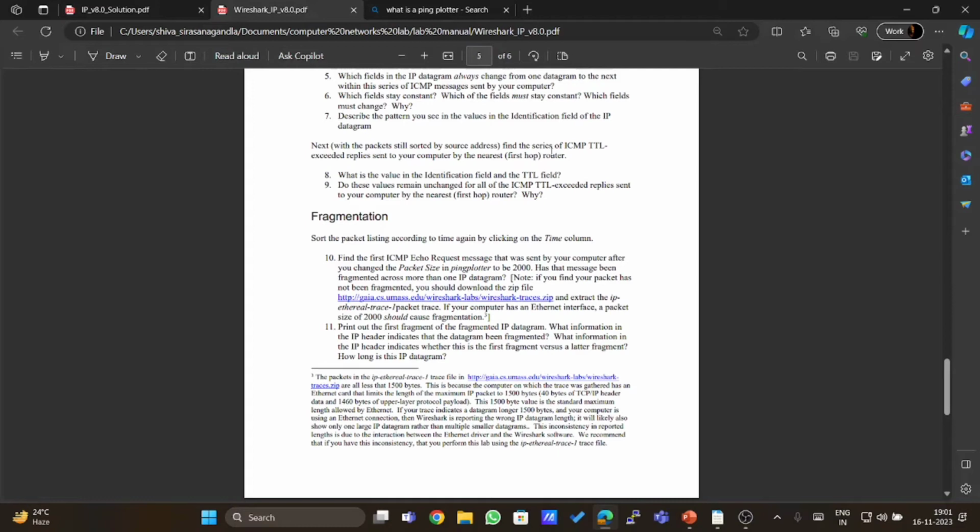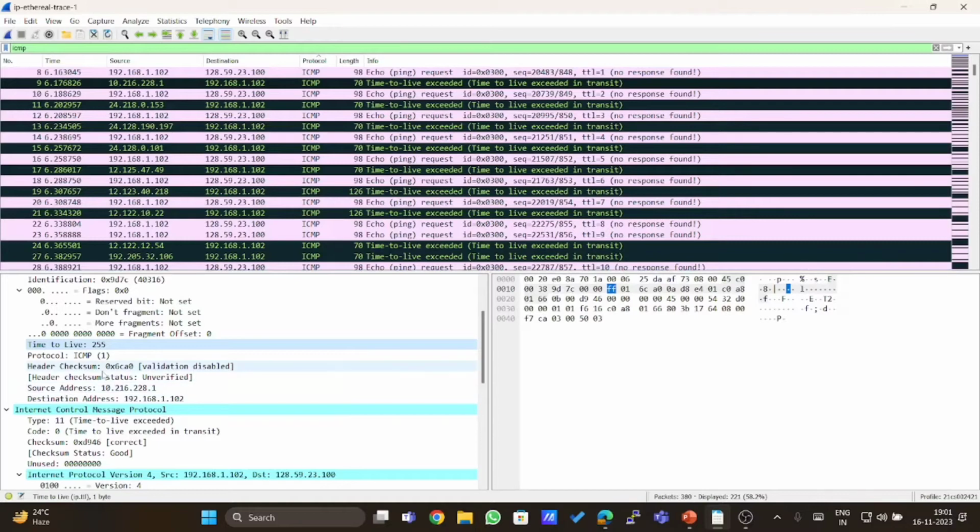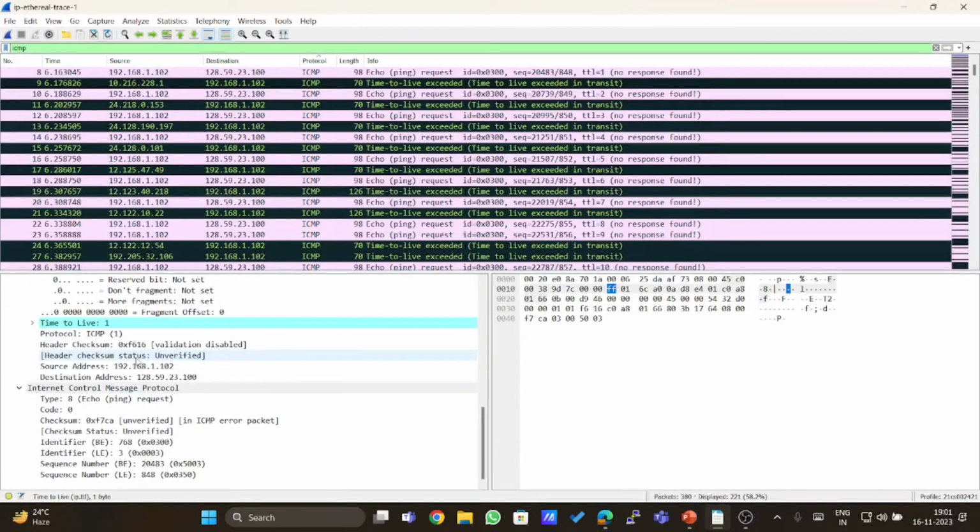For the 8th question, we have to find the series of ICMP TTL exceeded reply messages sent to the computer by the nearest router. What is the value in the identification field and the TTL field? They are asking for the identification field and the TTL field. Here you can see this is the TTL field.